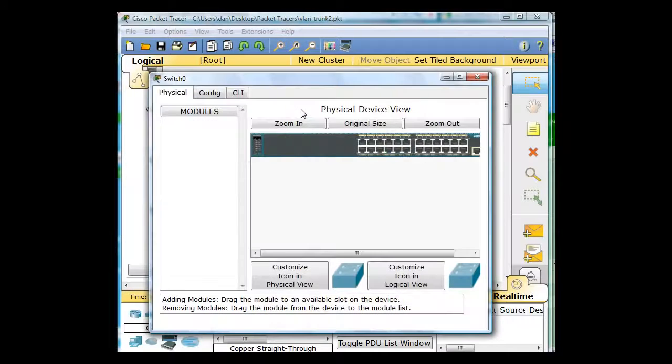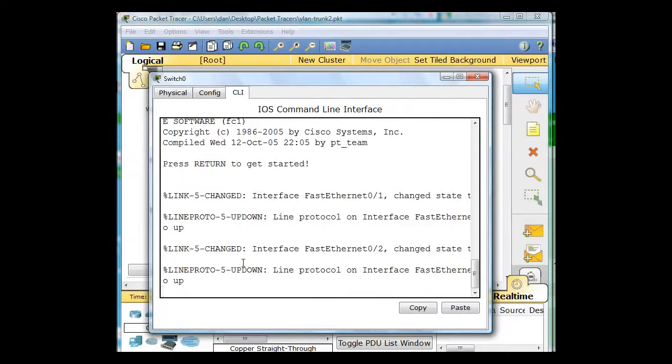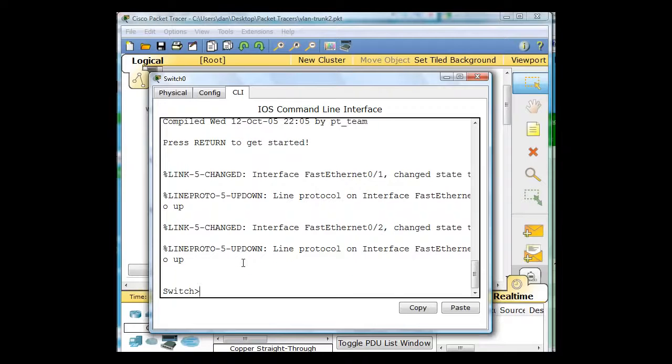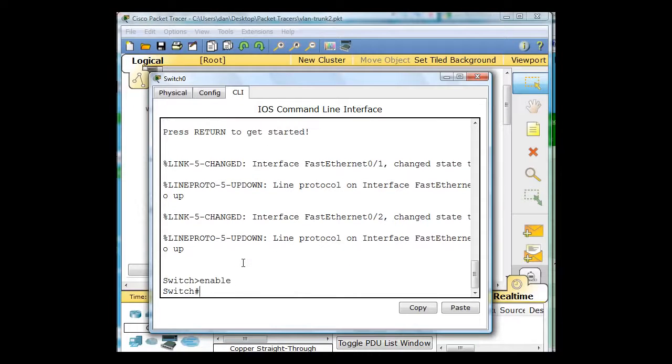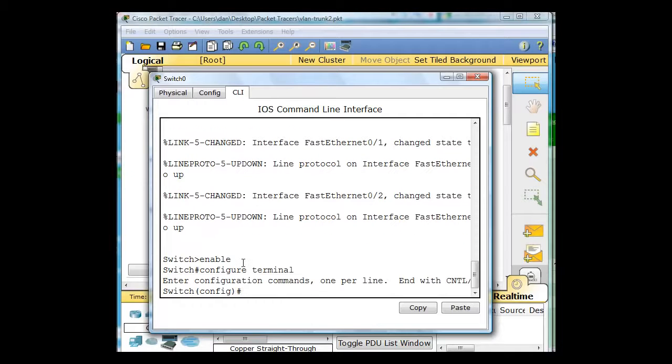So I'm going to click on switch 0, command line interface. I'm going to hit enter. Then I'm going to type enable to get into privileged mode, right? And then I'm going to go to configure terminal. That's the longhand for it, and get into global configuration mode. And now what I'm going to do is start making some VLANs. So I'll start with the management VLAN.